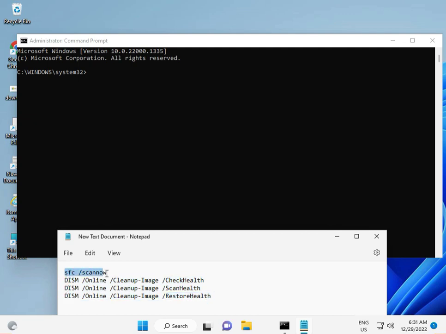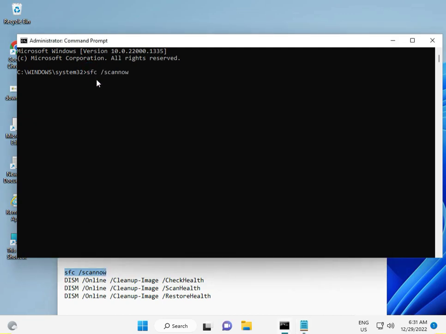So right click, copy, and then enter, and please wait a few minutes now. Percentage will start and finish, then try the second one, then third, and then fourth. Okay, next solutions.